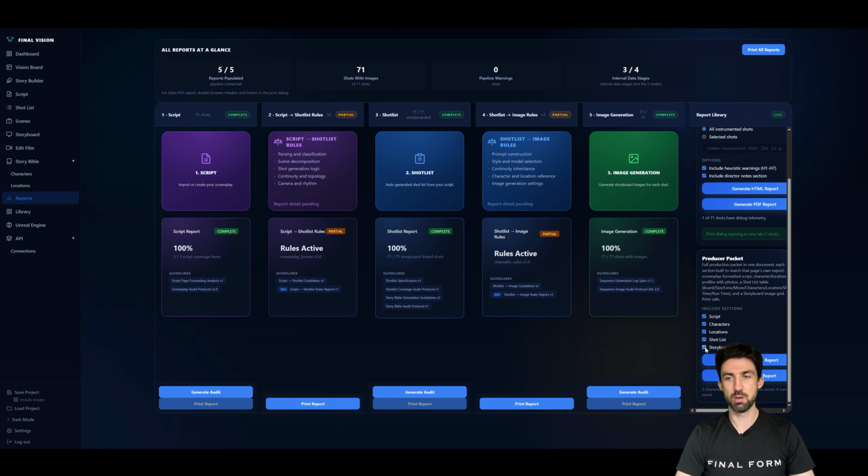You can also print out the producer packet. It's going to give us the script, characters, locations, shot list, and the storyboard all together, or you can just pick the ones that you want. Or if you want to just generate the PDF from the individual page, you can also do that.